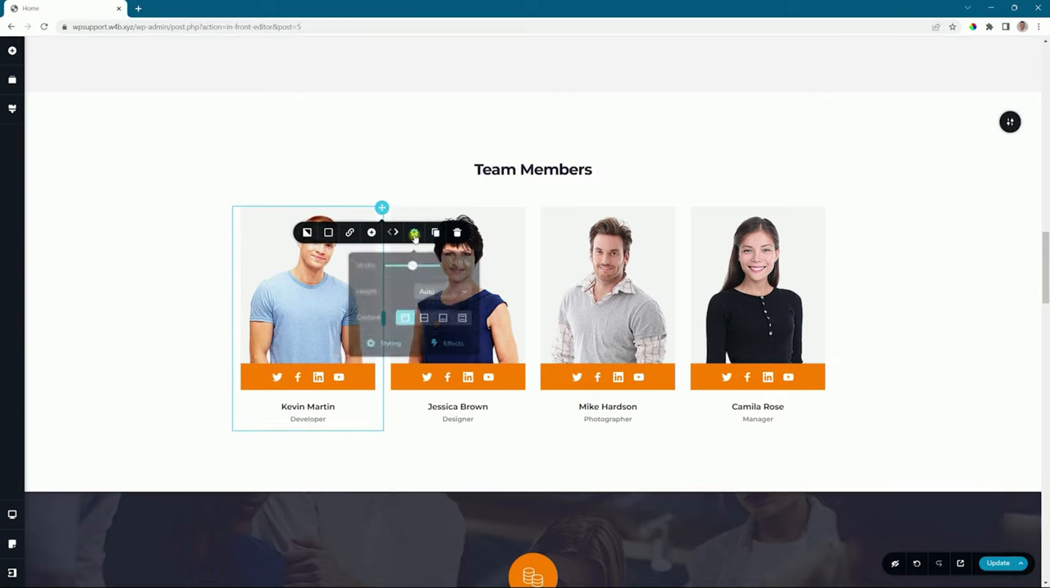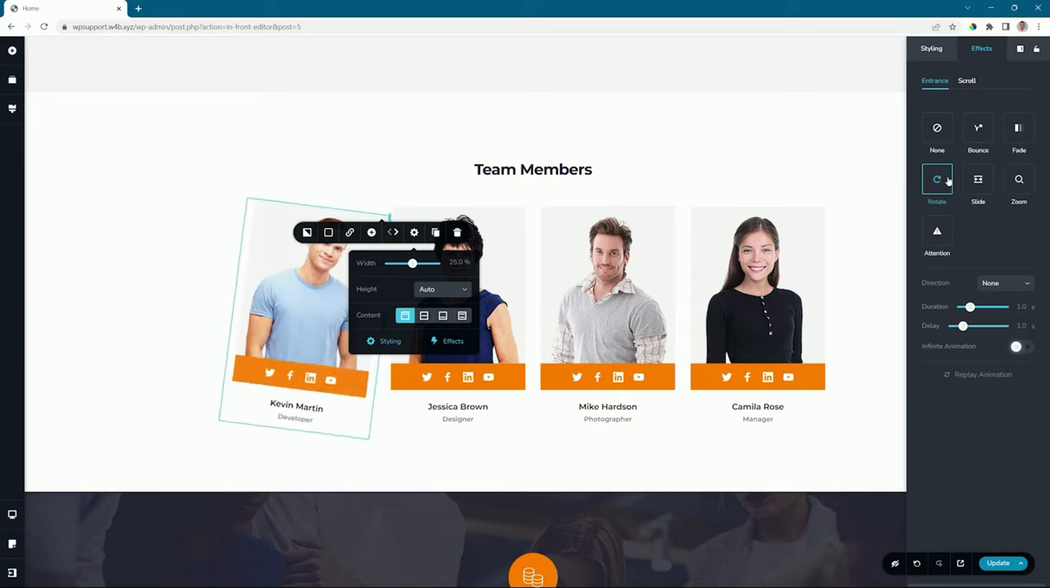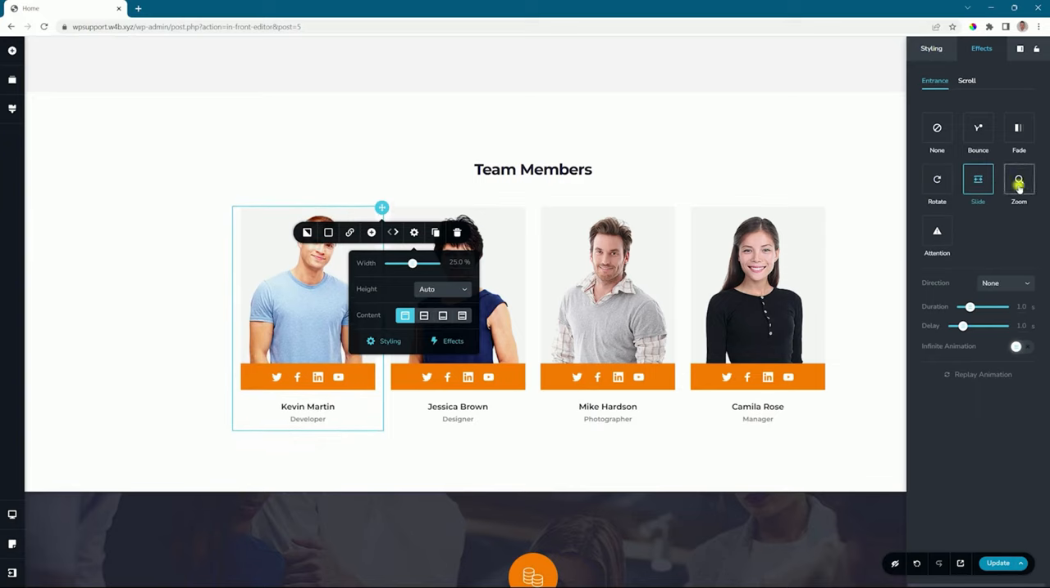Select the first column, go to the settings, select effects. This time the entrance animation as well as the option for scroll effects. Again, with the entrance, you're going to have these, and you can have something like a bounce, rotate, and note that it doesn't matter what I choose, it applies it to the column and all the contents within.